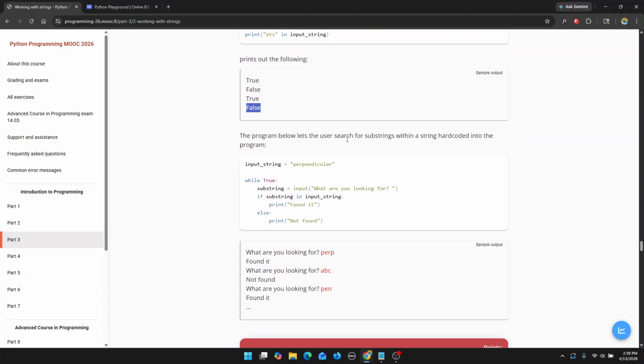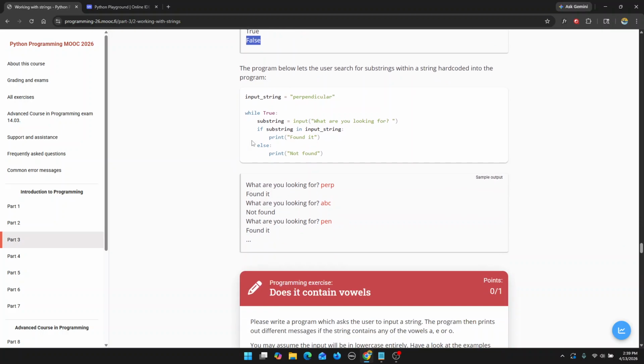The program below lets the user search for substrings within a string hard-coded into the program. So we have the string perpendicular stored in this variable, and then we have a while loop. While true, we ask for a substring to look for, and then we print if the substring is in the input string: print found it, else print not found. So perpendicular is the word. What substring are we looking for? Write perp, found it, shows up here.